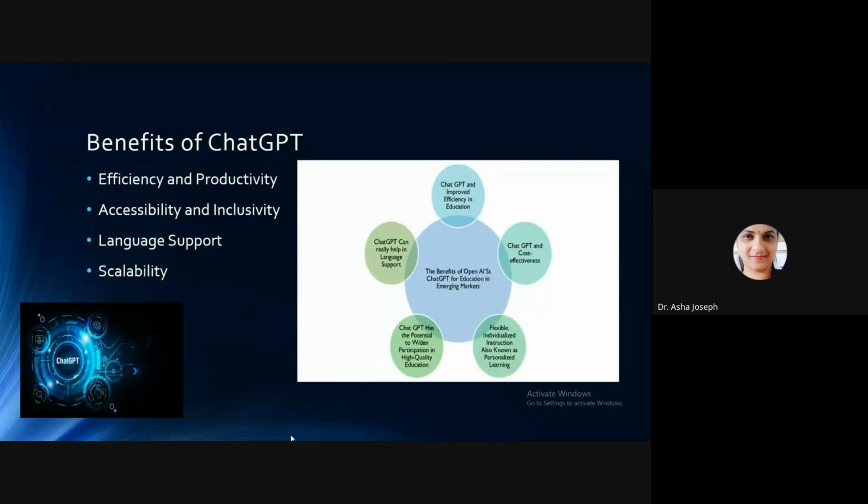And the benefit of OpenAI's ChatGPT for education is that it is actually emerging, flexible, and offers individualized instruction. Whatever reply you get, if the same question is asked by another person, the meaning will be the same but the exact words will be different. So there is nothing like copying happening. It is also known as personalized learning, and it has the potential to widen participation in high quality education. And there is scalability, meaning n number of people can use it at a time.